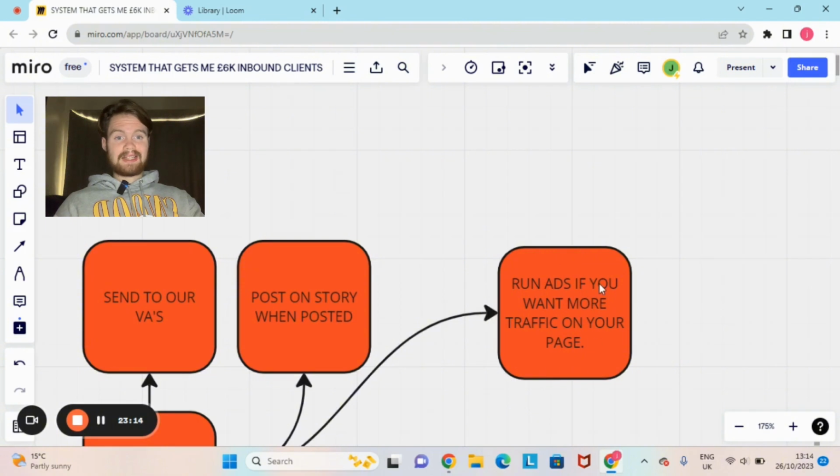If you see organically it's doing well, what I would do is put some money behind that and run it as an ad, because if it's doing well organically, it's going to do well on ads, and it's going to get even more exposure and more people to follow you, which would lead them to go through your content, get nurtured, and then book a call with you or buy whatever you sell.